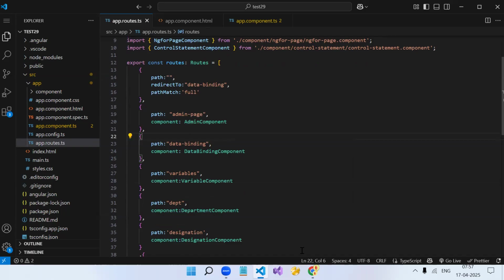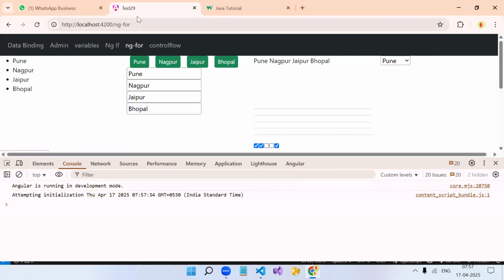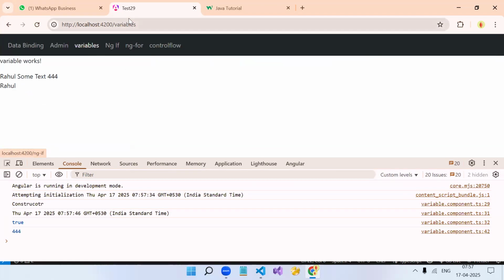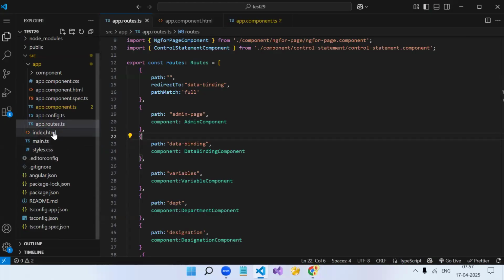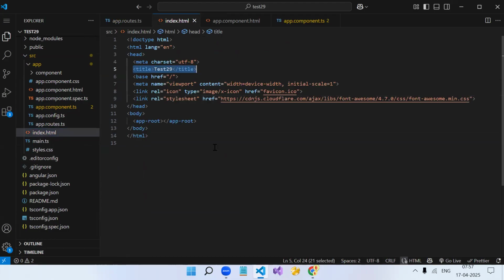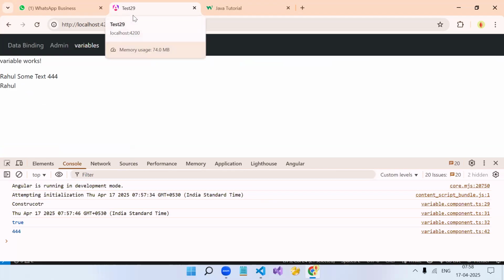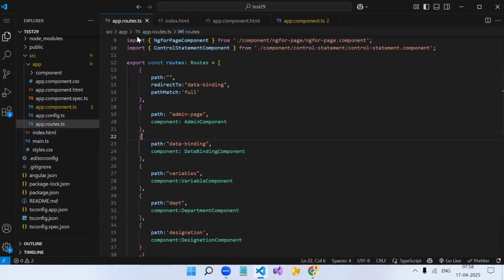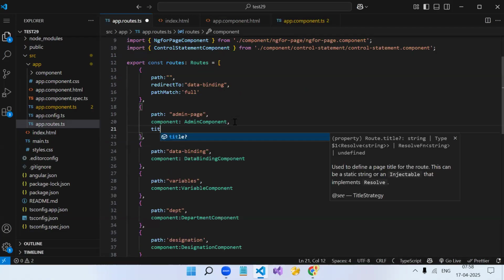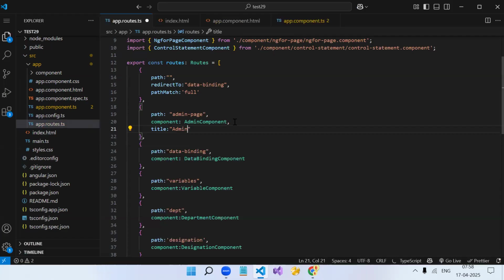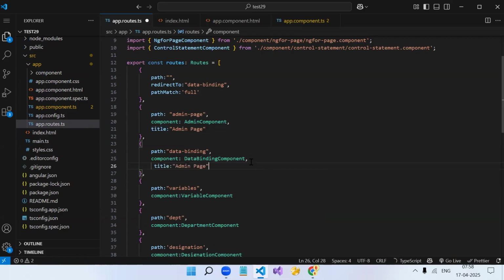Now, currently we are on ng4. See the tab name. What's the tab name we are having? Test 29. If I go to variable, here also the same thing. From where is this Test 29 coming? The project title, in the main index.html, we have the title here. But let's say whatever route you are on, you want to change the title of this. So when you create the route, on each route you can also set the title by using the title property. Just like that, you can set the title for all the routes.